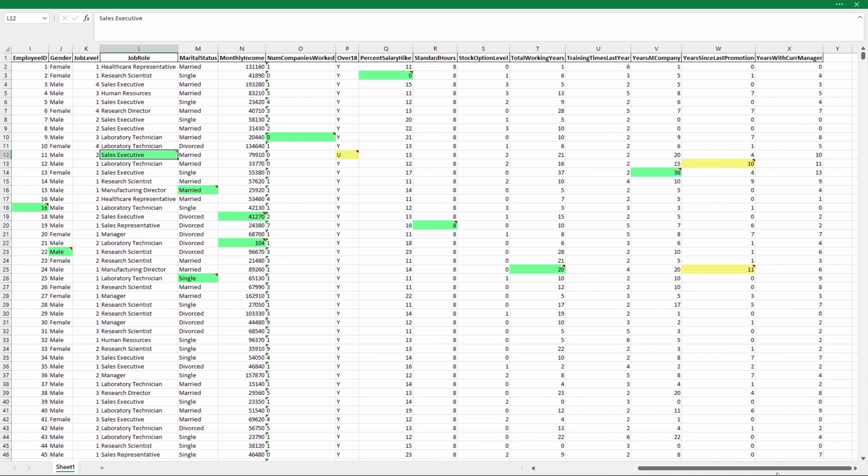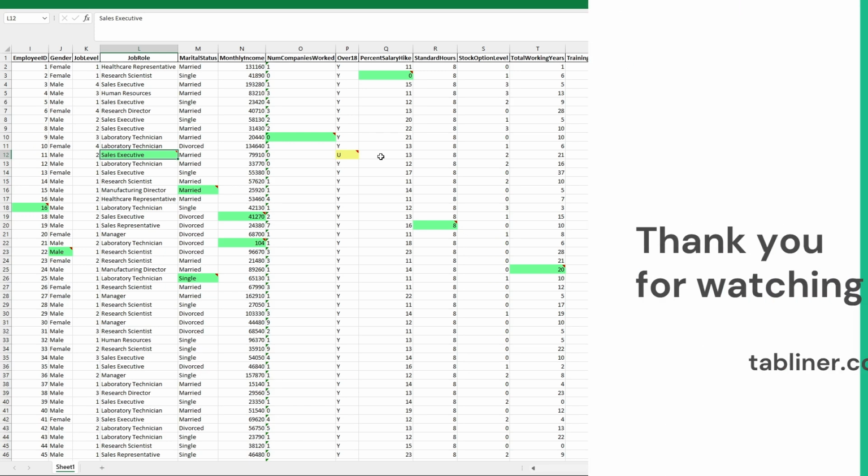So in this video, we went over the basic features of Tabliner to automatically find and fix errors in a spreadsheet. You can also read about it in more detail in our documentation.